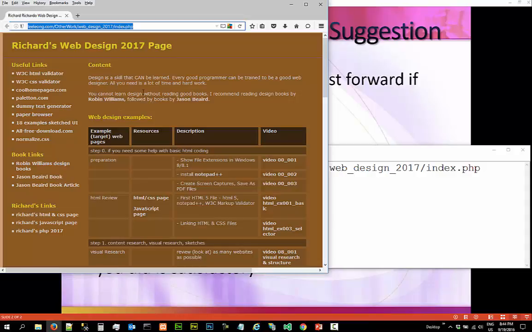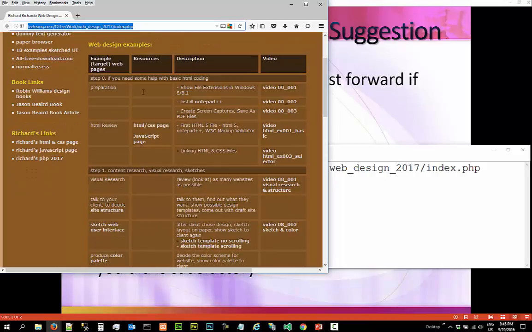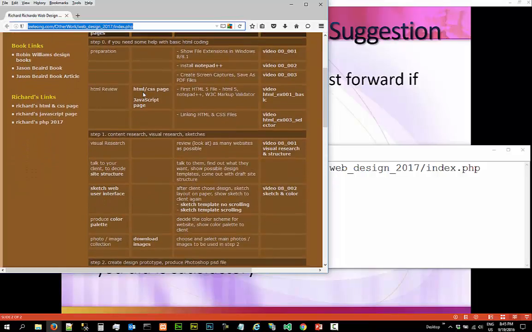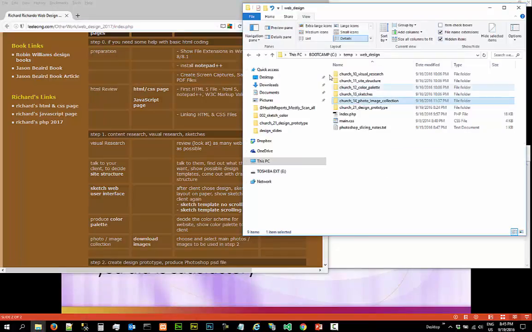In the last two videos, we talked about sketches and site structure. Oh, we also talked about color palettes. So now we are going to continue to build the prototype. In the C10 folder, we created a subfolder called web design, and the files needed for this prototype creation are stored here.